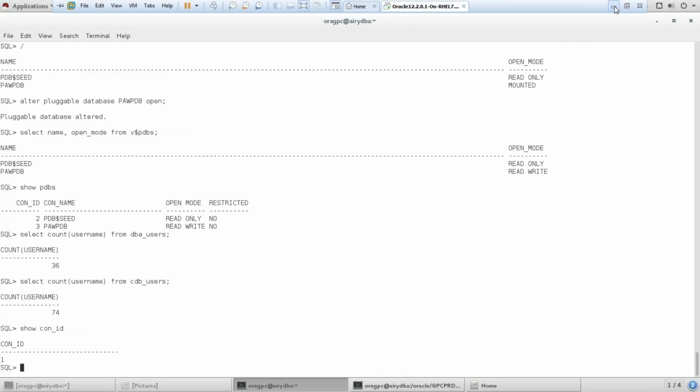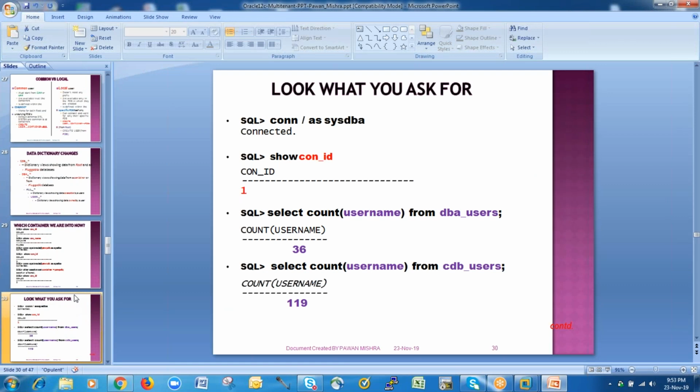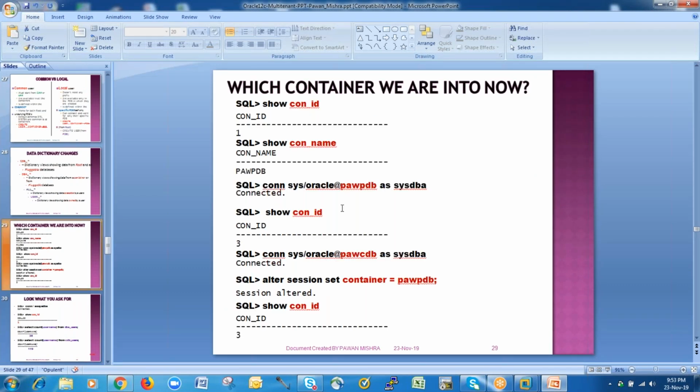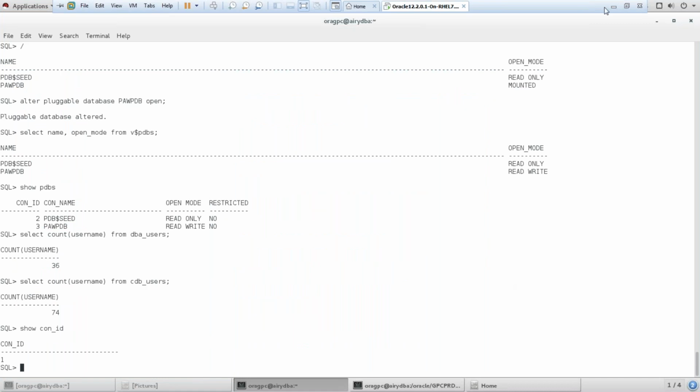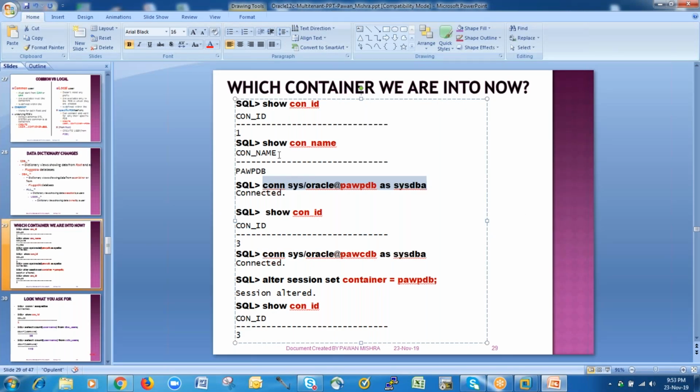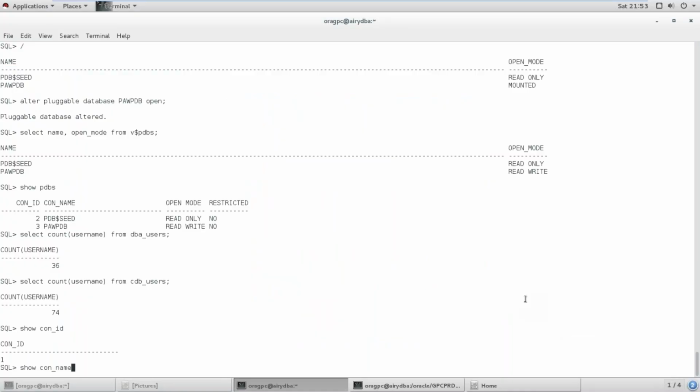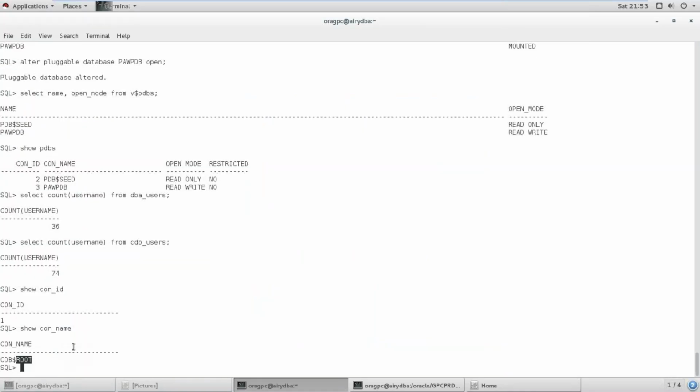So how will you connect with your PDB? You just have to write the command connect sys and the password at the rate power pdb as sysdba. This power pdb TNS alias I have already created. Prior to that I can show you the name as well. Show con id will show you the con id. If you want to see the con name, it will show you the container name. You can see right now you are connected with CDB root, right?